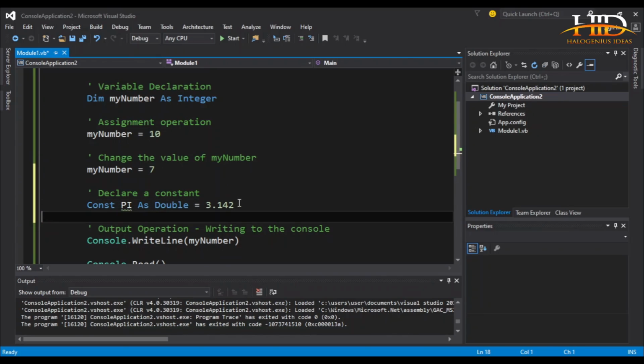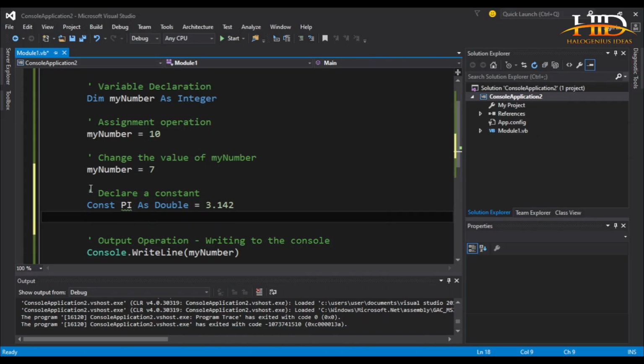So this is how you declare a constant. Const PI as double, the constant name. This is a variable name, and don't forget, this is a constant name.